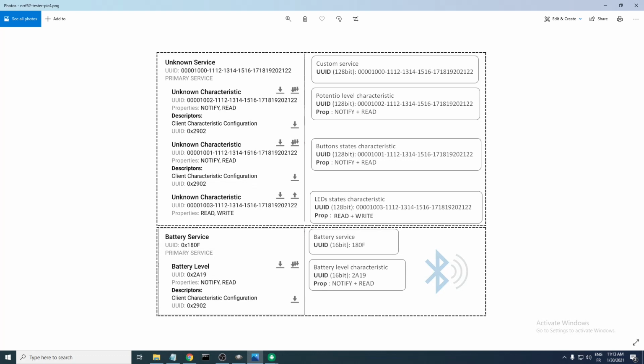The second characteristic is for handling the button's states. This characteristic has the read and notify properties enabled, so the app can read the button states once connected to and subscribe to it so whenever the button states change, it gets notified with the new states. The third characteristic is for handling the LED states. This characteristic has both the read and the write properties enabled, so the app can read from it and write to it the LEDs 3 and 4 states.